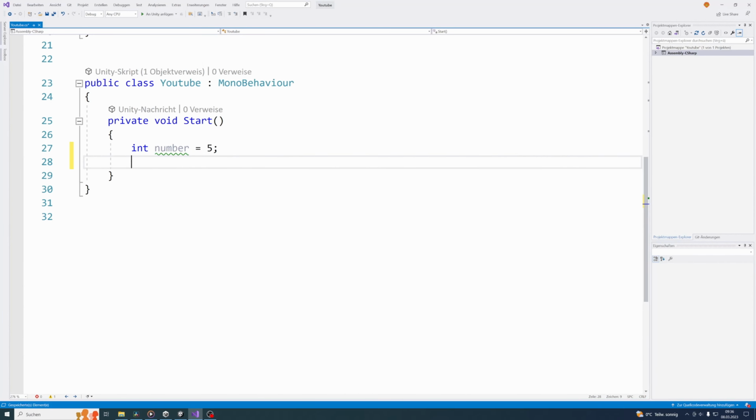Now the last thing regarding arithmetic operators that I want to show you now are the increment and the decrement operators. The increment operator is just an operator that increments the value of your variable by 1. And the decrement operator is an operator that decrements it by 1. So that means if you have 5 and you increment your variable, then you have 6. And if you have 5 and you decrement your variable, then you have 4.